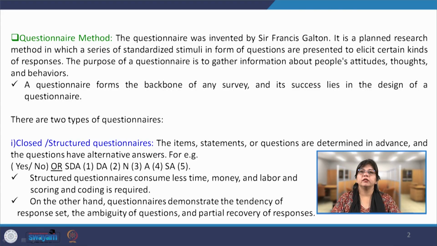Friends, welcome back. Today I will continue with the second module, that is, methods adopted in social psychology, and I will continue my discussion with another method apart from observation, experimental and case study, that is, the questionnaire method.